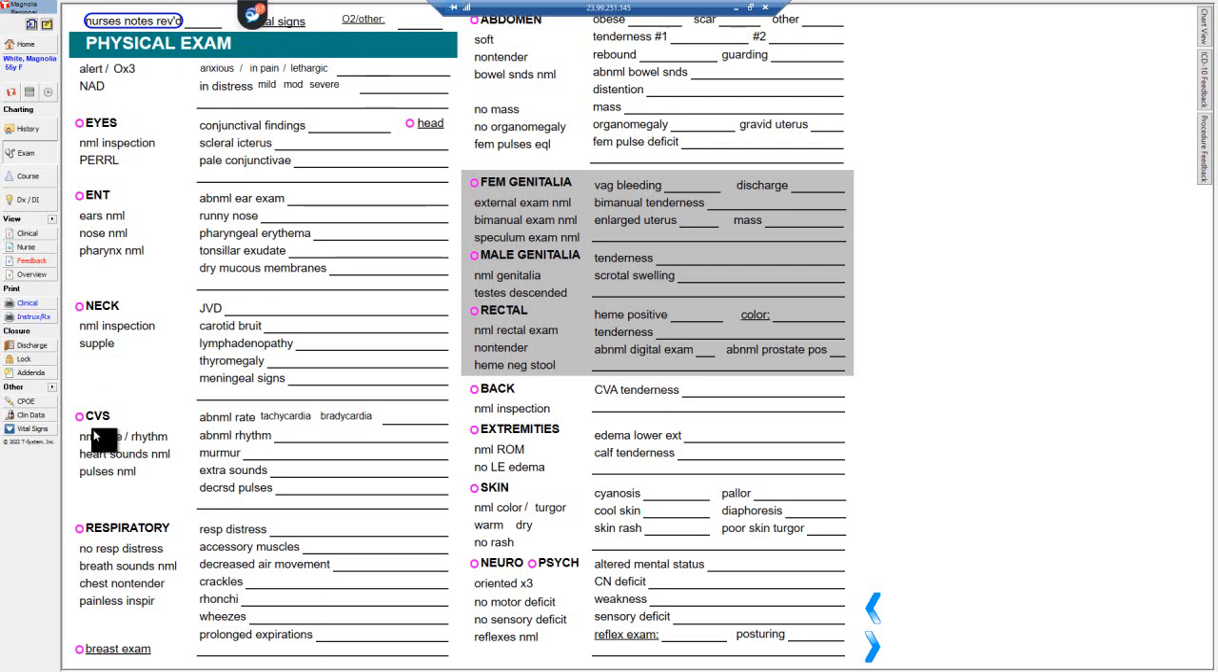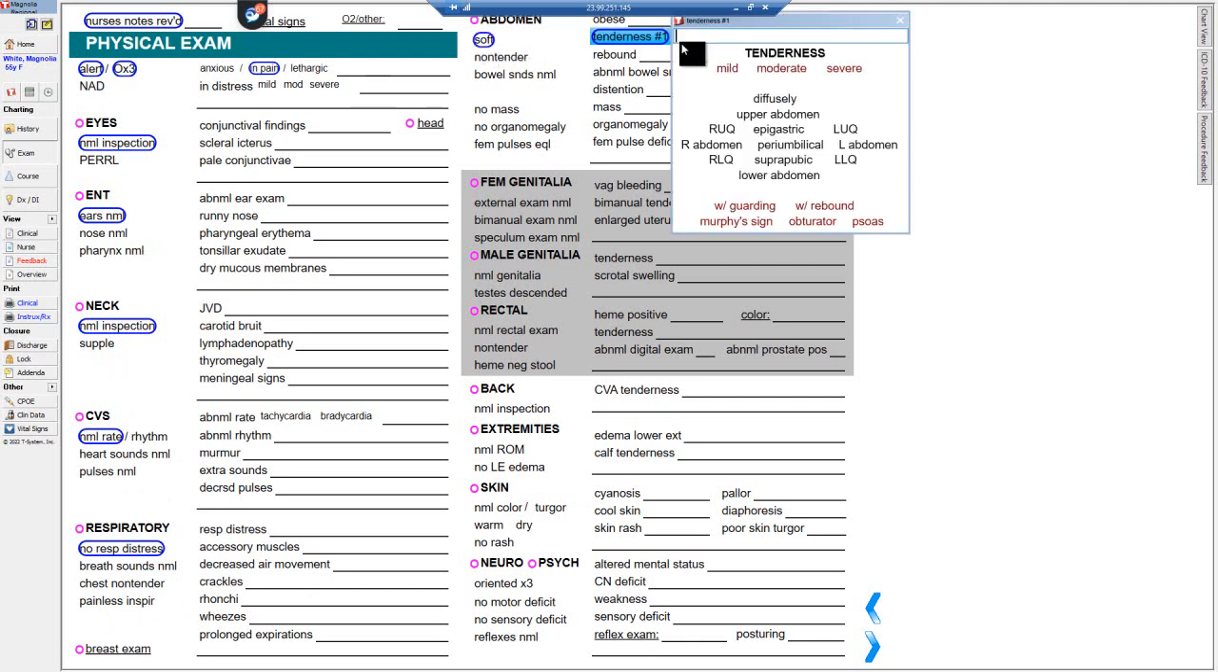Physical exam works just like it does on the paper template, okay? They're alert, they're oriented, they're in pain, eyes are normal, ears normal, neck's normal, etc. Belly. So again, circle it if it's normal. It's soft, but they've got tenderness. It's in this area right here. It's moderate. It's in the right lower quadrant. He's got guarding and rebound.